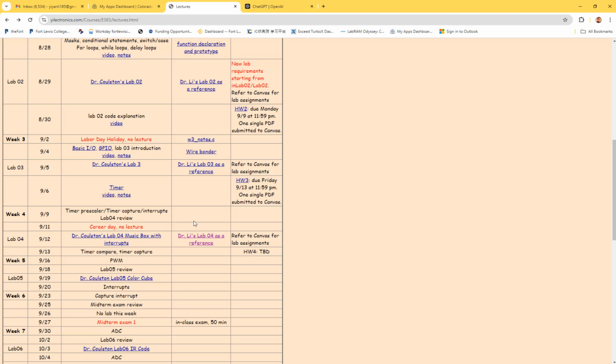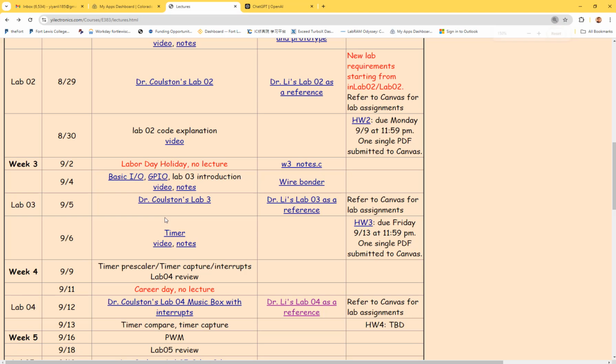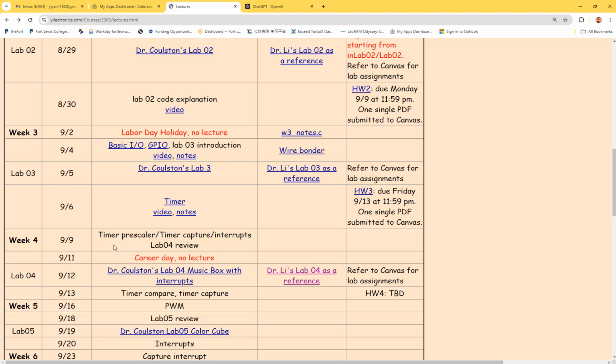Take a look at the plan for the week. No lecture on Wednesday. It's a career day. And today, as Monday, I'm going to talk about Lab 4.